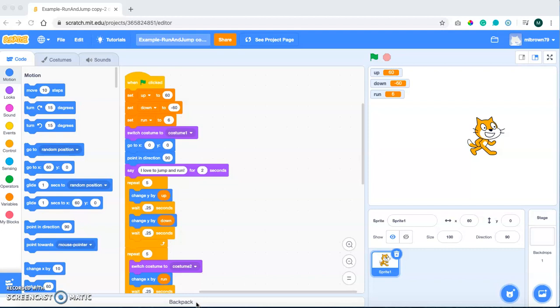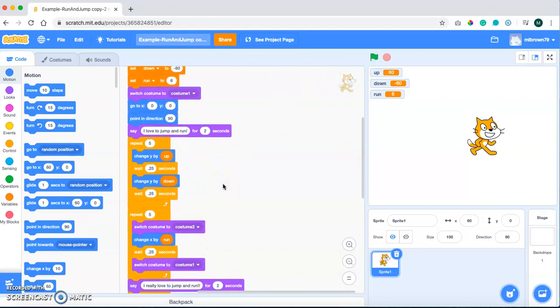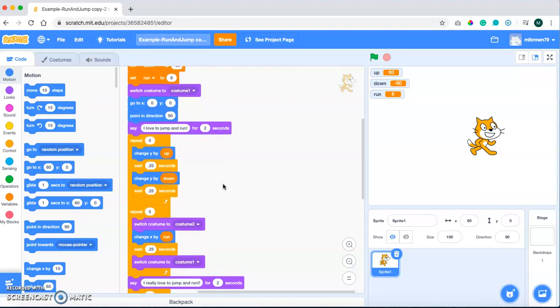Here we see a block of code that causes Scratchy Cat here to jump and run. When we execute it, we see that Scratchy Cat says, "I love to jump and run." It jumps, runs, then says, "I really love to jump and run," jumps, and runs again. So within this code, there's some repetitive parts. So we're going to break out these parts into individual functions.